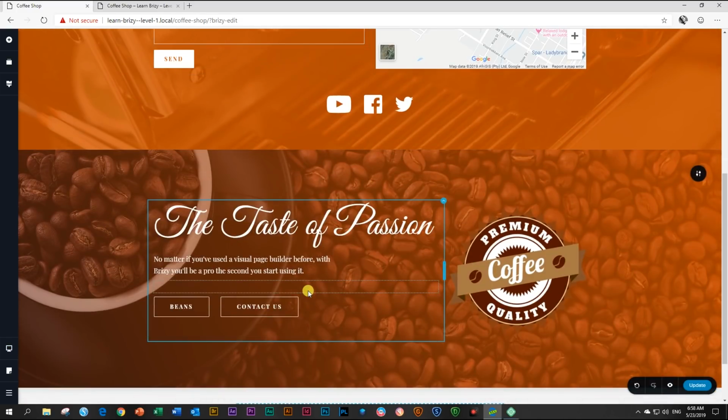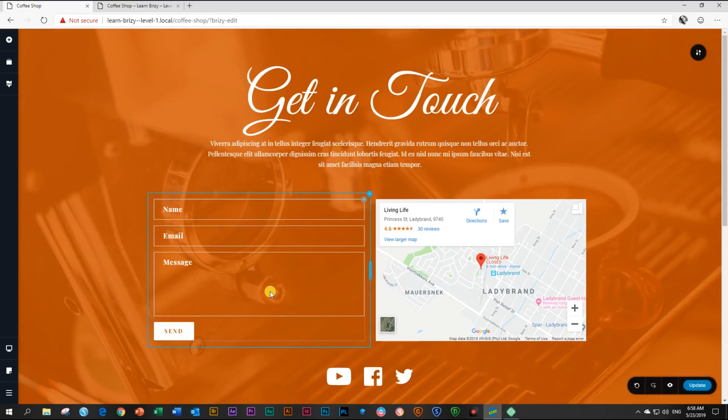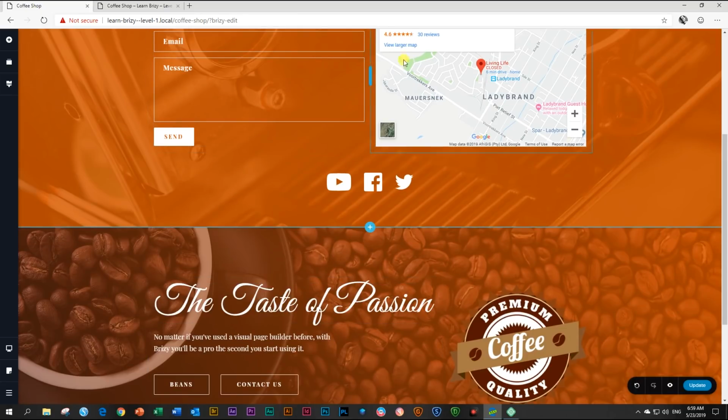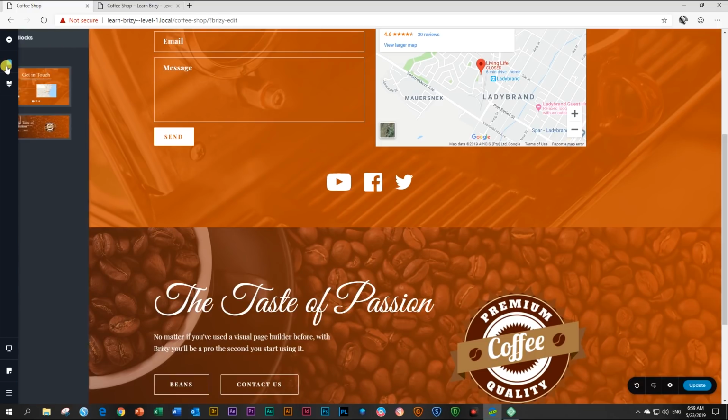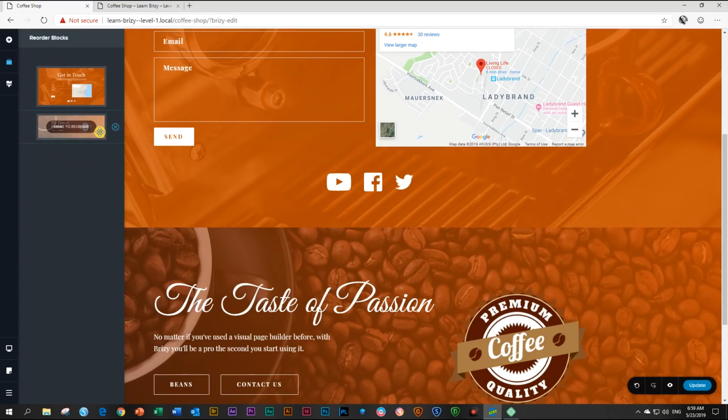Yup. Except remember what is seriously wrong with our page. And that is our hero banner is at the bottom and our contact form is at the top. And to move that, you go to the sidebar here, to this icon that says reorder blocks. And then you will see these two blocks that we've made appear here in the panel. You can do two things from here. One, you can delete the block. If you don't want to work with it anymore, you just click here on delete.